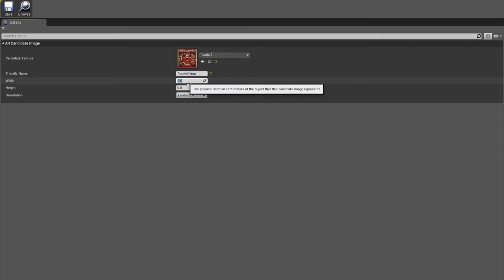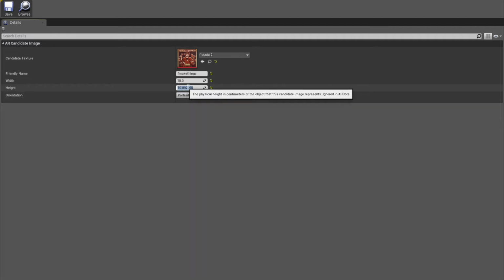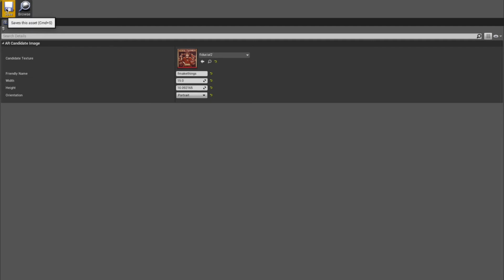And for this image, I'm going to say, on the setup that I have, it's 15 centimeters wide and 10 centimeters tall. So we're going to say 15, and we're going to switch the mode to portrait. There you go. So Unreal calculates the height based on the image aspect ratio. So now we save this asset.